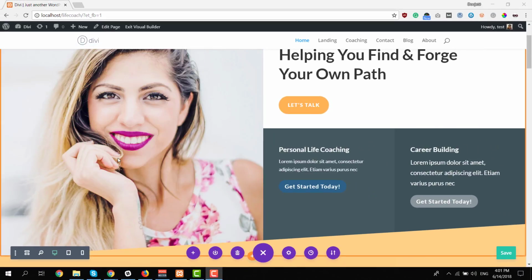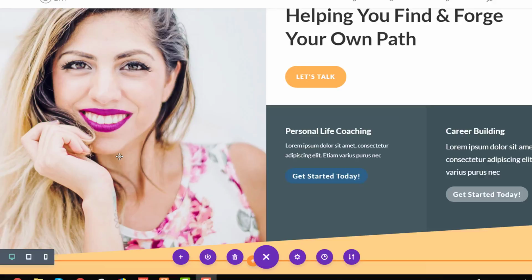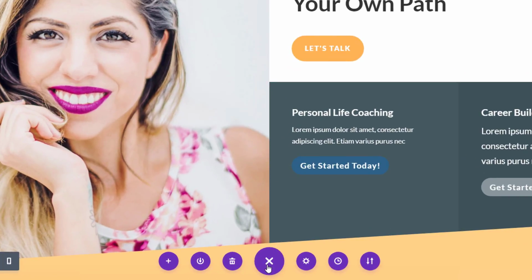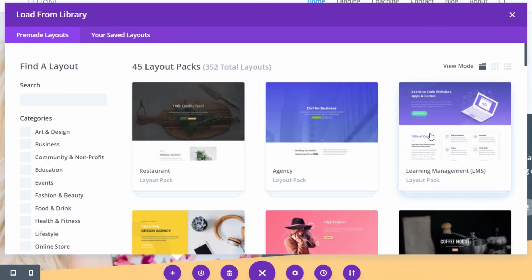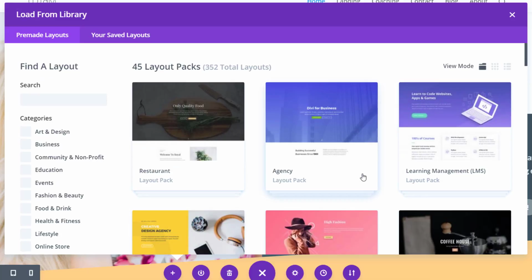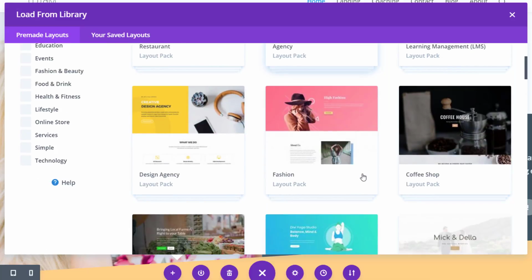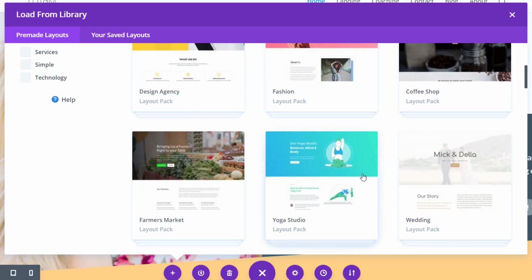And if you want to change a layout entirely, you can do that as well by clicking on the button located at the bottom of your page, going to the plus icon, and over here within the pre-made layouts, you'll see all of the layout packs. So you can combine different layouts from different layout packs with each other to create your website and just modify the style as you go.